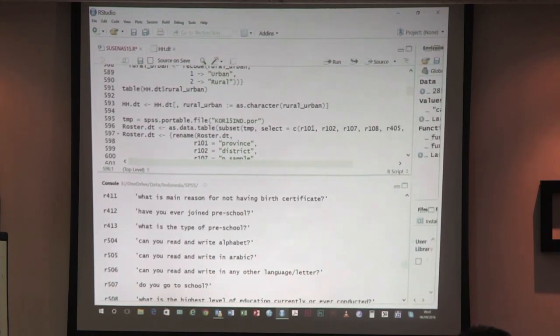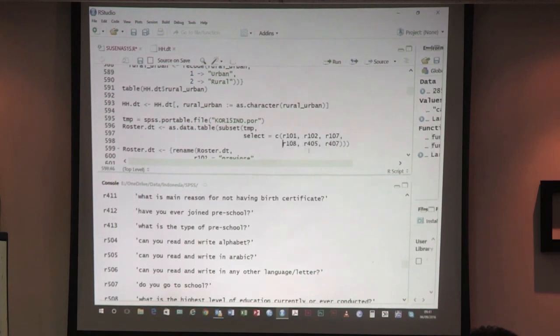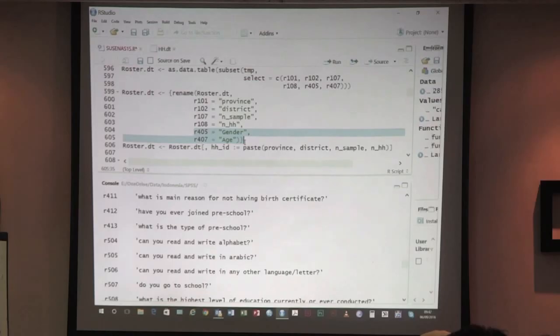I just subset by selecting a few of them. The province, the district, the sample, and the household that are needed to create the household ID. And then from this file, I'm just taking gender and age.